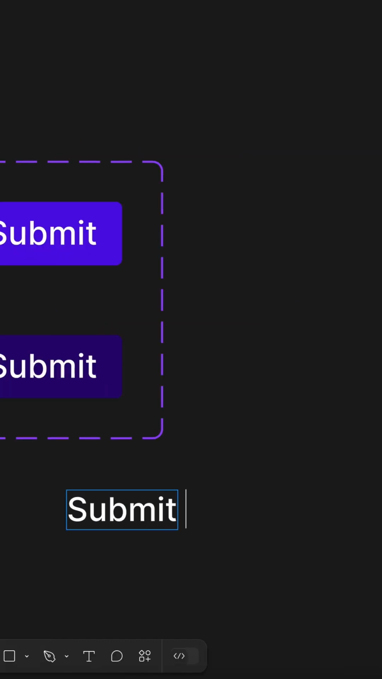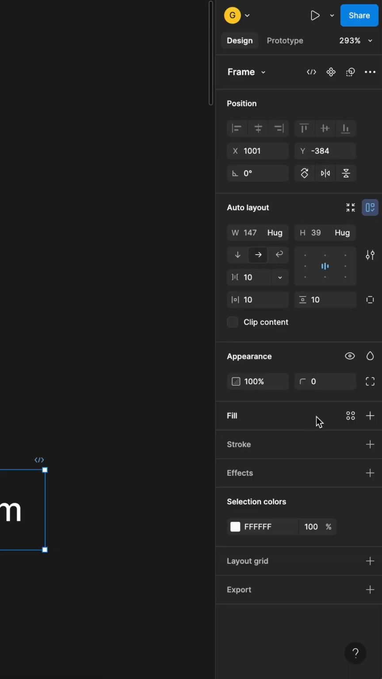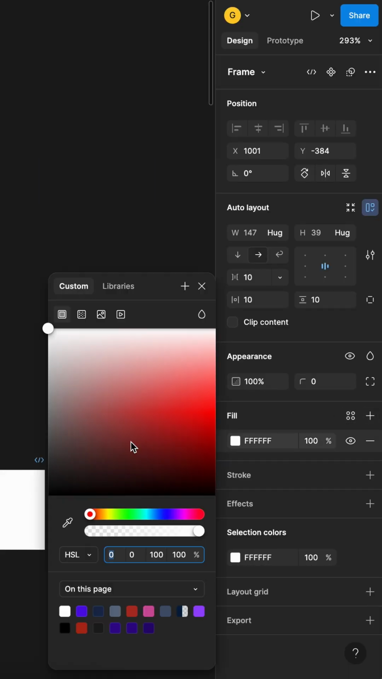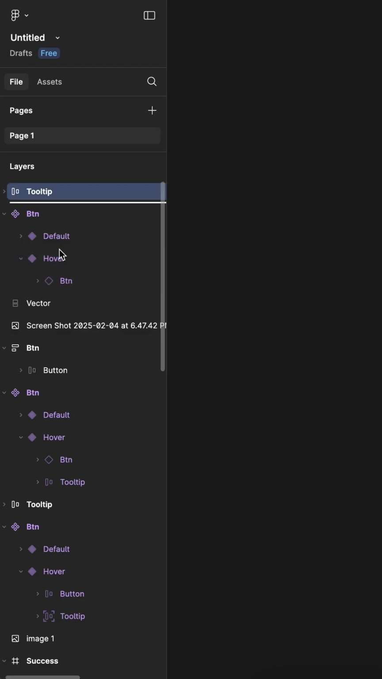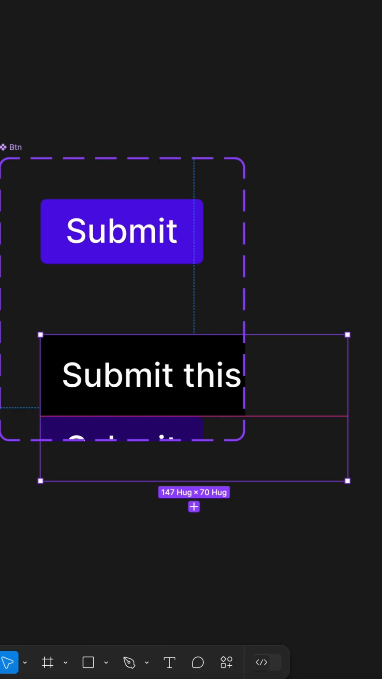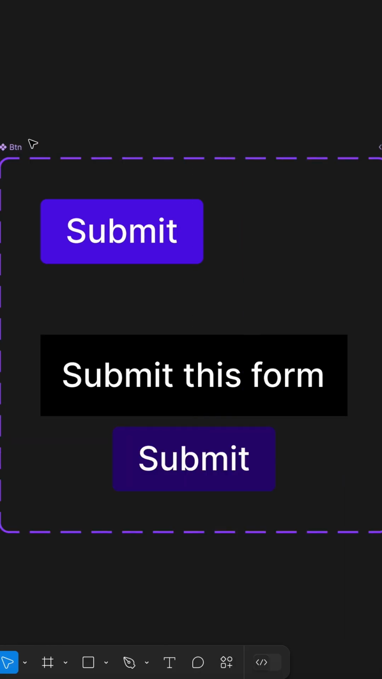I'm also gonna create a tooltip for this button. Hit Shift A to add auto layout and choose your background fill. I'm gonna use black. Now drag your tooltip into your button component set and drag the layer inside the hover variant. Adjust your layout so that the tooltip is centered right above the element with a small gap.